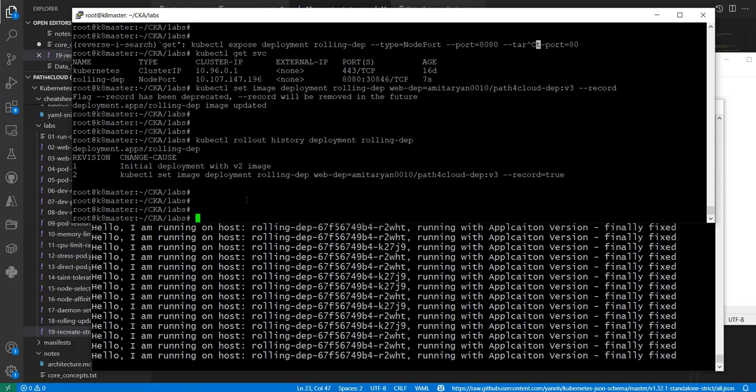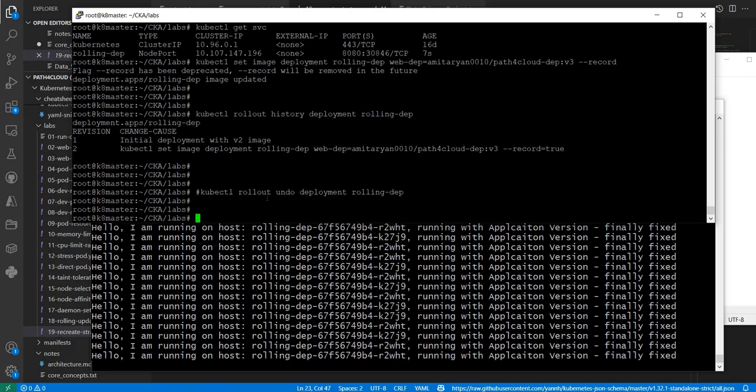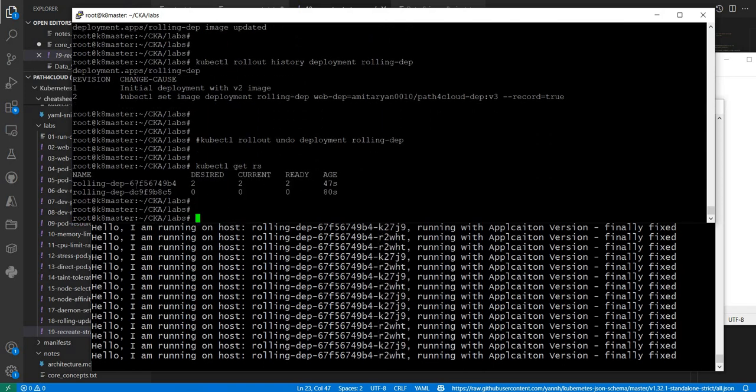But now, let's imagine with this version there is some issue, right? Now you want to roll back. So what you can do is, instead of history, you can do undo deployment and the deployment name. It is rolling-dep. Before I run this, let me show you the replica set. So here you can see as of now it is running this, which is the new one. You can see it was spun up 47 seconds ago and the other was 80 seconds, right?